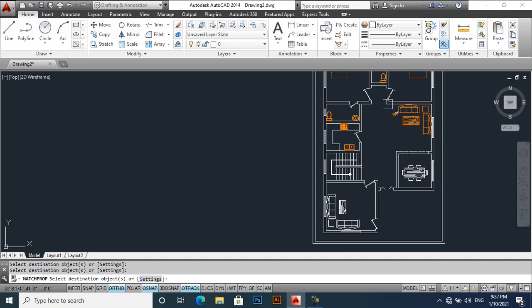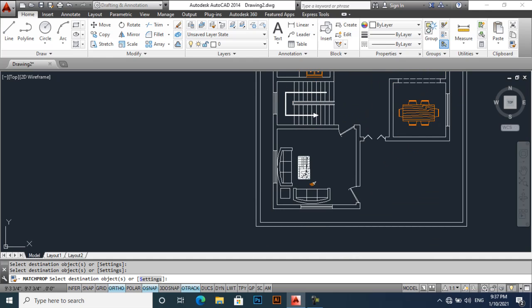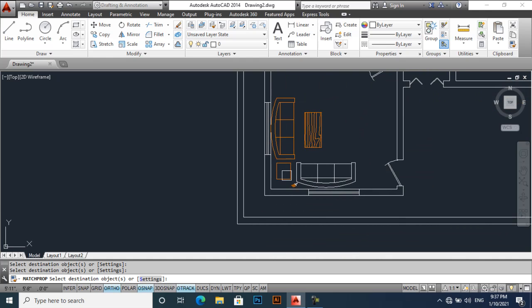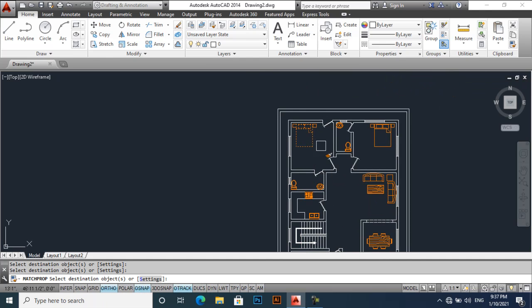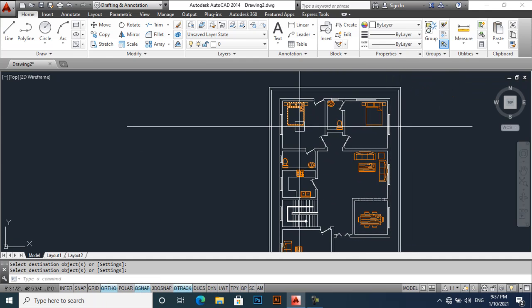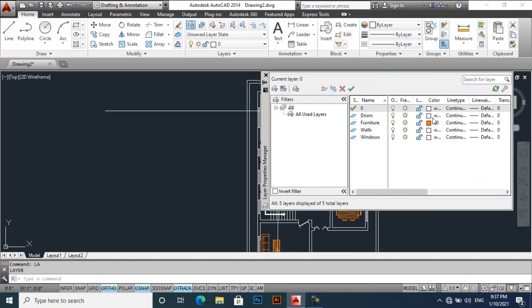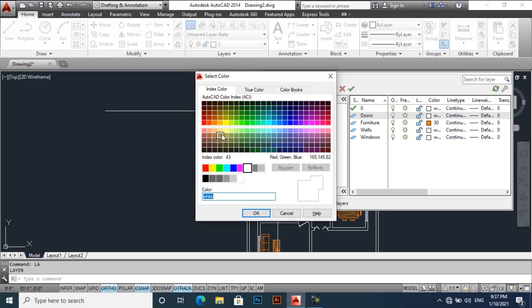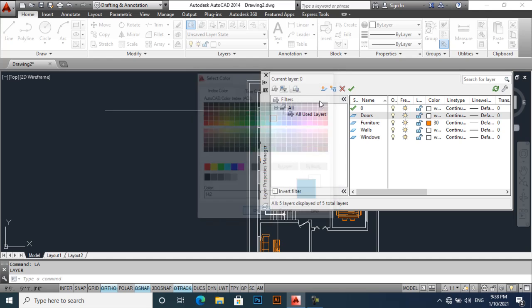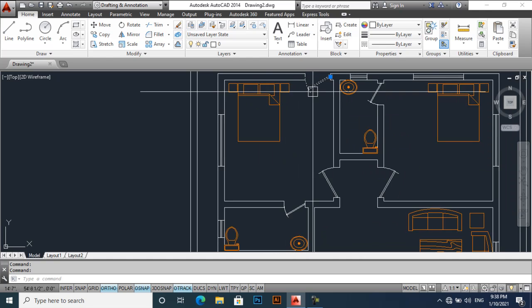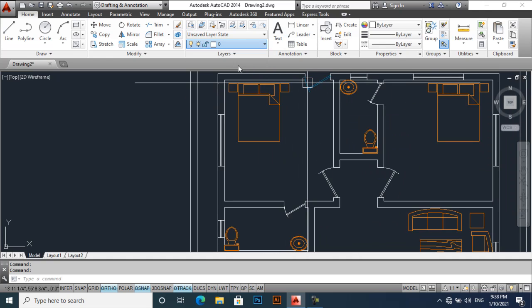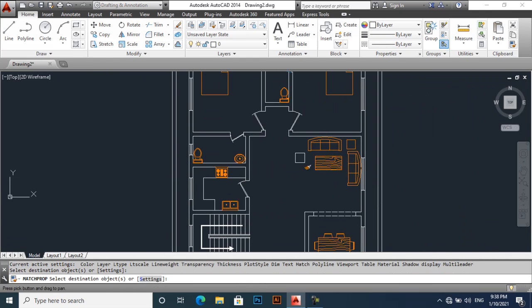If you want to create a separate layer for every element, just go to layer and create a new layer and give it a separate color. I will give doors this color, this one will be good. Select door and apply on it, and then MA for match property.